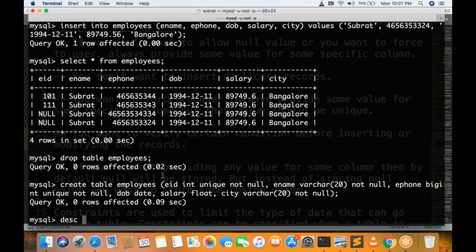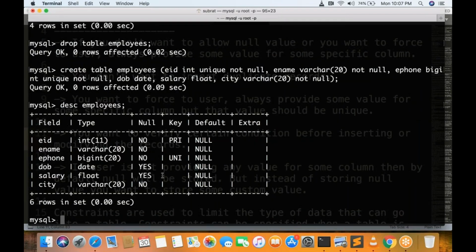Let me check the description. Okay, so employee id, you can see here we have specified employee id as unique and not null. The meaning of this is primary key. We'll discuss that in detail, but consider this combination as primary key. So we can define n number of combinations in a single table, there is no problem at all.